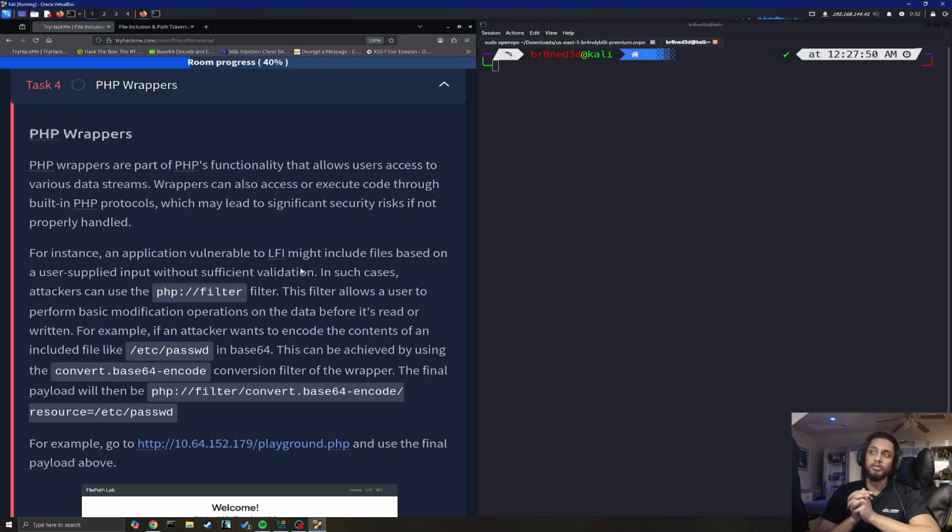Wrappers can also access or execute code through built-in PHP protocols, which may lead to significant security risks if not properly handled. For instance, an application vulnerable to LFI might include files based on a user's supplied input without sufficient validation. In such cases, attackers could use the PHP filter. This filter allows a user to perform basic modification operations on the data before it's read or written. For example, if an attacker wants to encode the contents of an included file, such as /etc/passwd, in base64, this can be achieved by using the convert.base64-encode conversion filter of the wrapper.